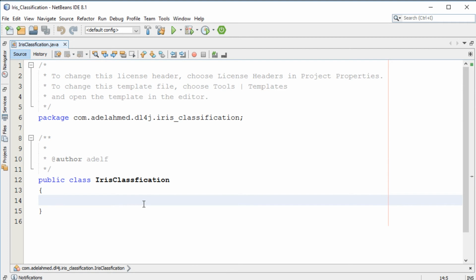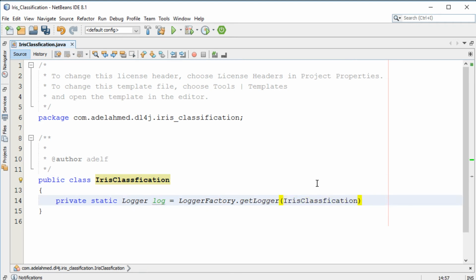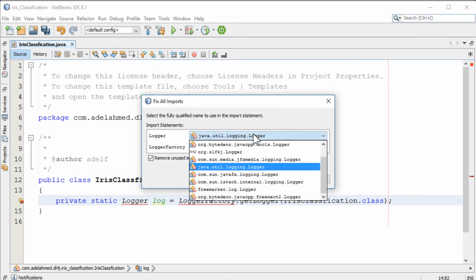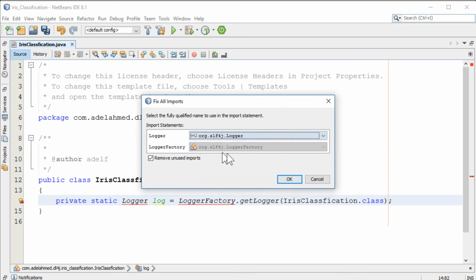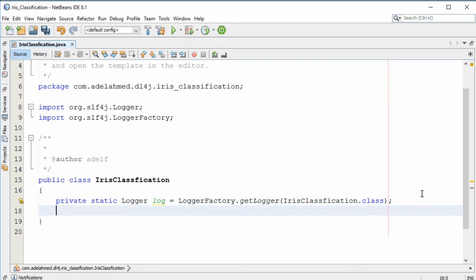Let me maximize this. So let me just set up the logger first. So I'll start with private static logger log equals logger factory dot get logger, and I'll give it the name of this class dot class, and import, and I'm going to use the SLF4j logger for this case. Well, basically that's what that is in the example. I'm just copying what's in the example.